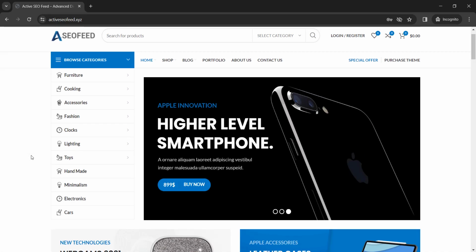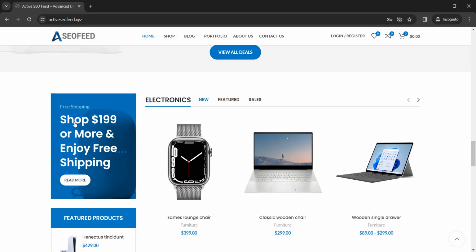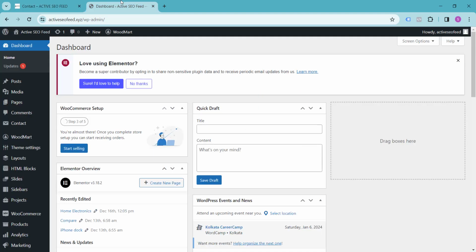So look here. Here is the offer actually. Shop 199 or more and enjoy free shipping. So maybe you can cover the shipping charge with your profit margin, or this is maybe your marketing policy for making the order value big. So how you can do that? Let's go to the dashboard of the website.